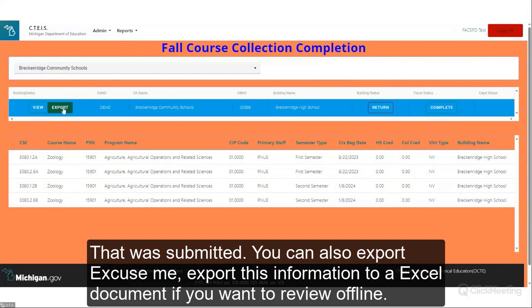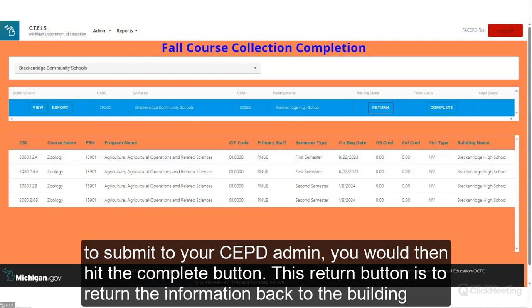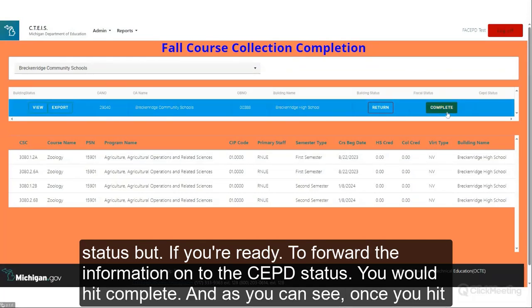You can also export this information to an Excel document if you want to review offline. And you can then use that for your records if you want to review offline. But if all of this information is accurate and you are ready to submit to your CPID admin, you would then hit the complete button. This return button is to return the information back to the building status. But if you're ready to forward the information on to the CPID status, you would hit complete.